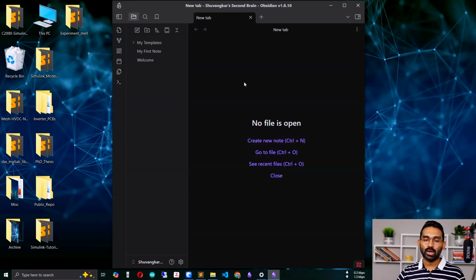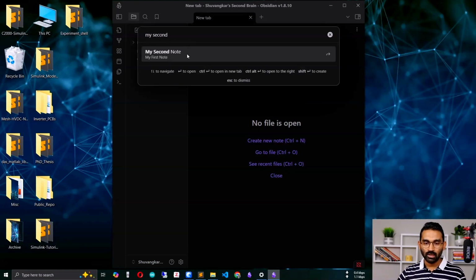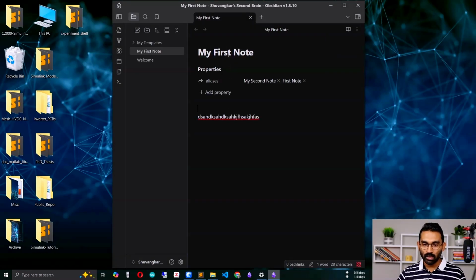Now I forget that my node name is my first node. At one point, I start searching for my node using the quick switcher, my second node. You see, although my node name is my first node, the quick switcher is actually searching using my second node alias as well when I'm searching for first node, which is really awesome. I believe now you understand how you can set multiple names for your node. And I have also posted this as a blog inside my blog. You can look into that as well for future reference.